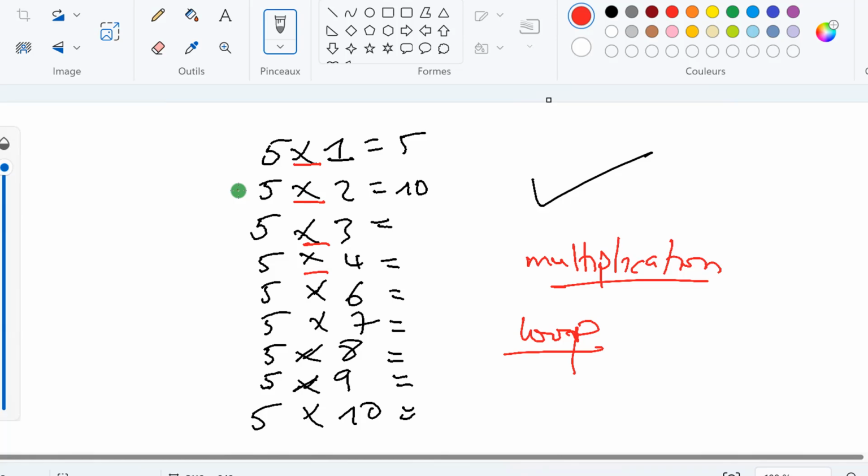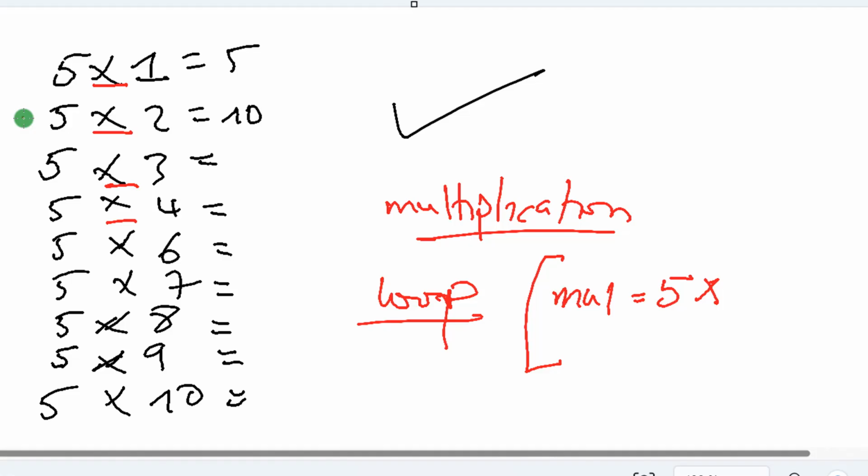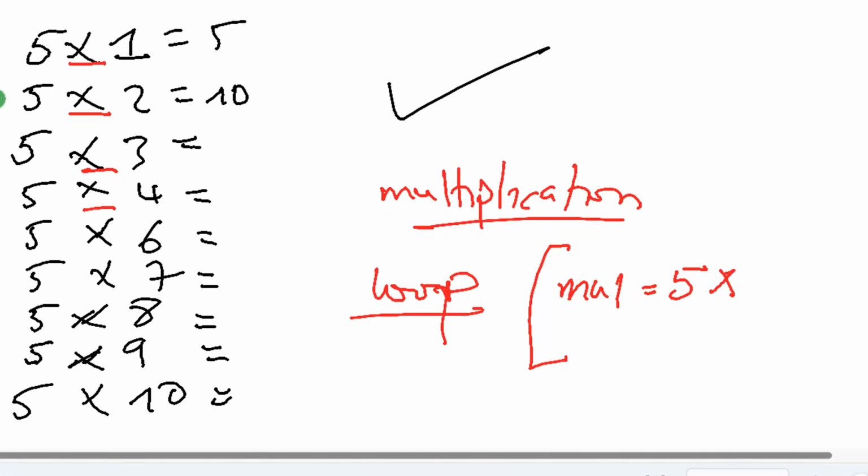Now the next question you ask yourself is, what are you supposed to put inside your loop? You realize in this operation that 5 is constant, 5 is not changing. The operation is also constant, which is multiplication. But something is changing. The first time you do multiplication, you do it by 1. The second time when you re-execute multiplication, you do it by 2. The third time, you do it by 3.